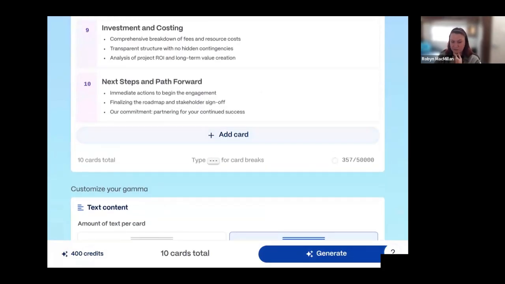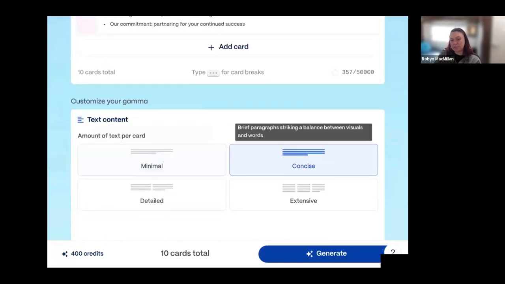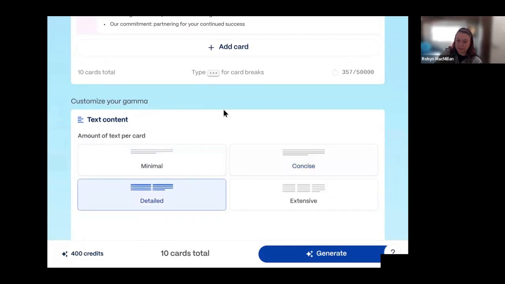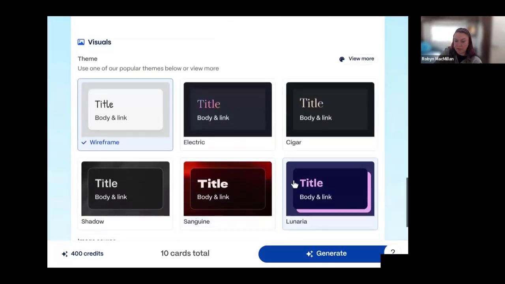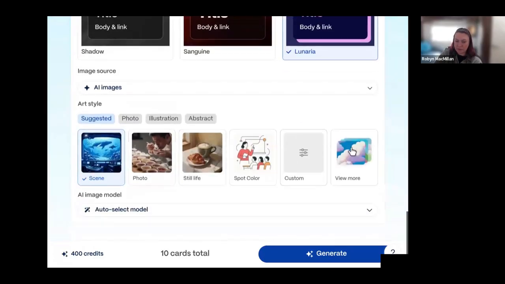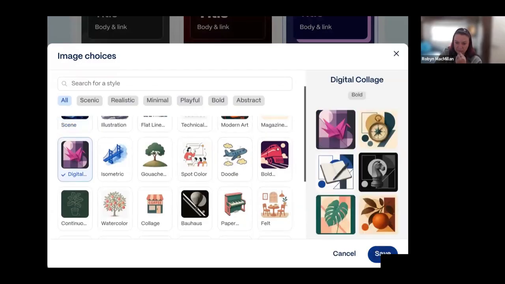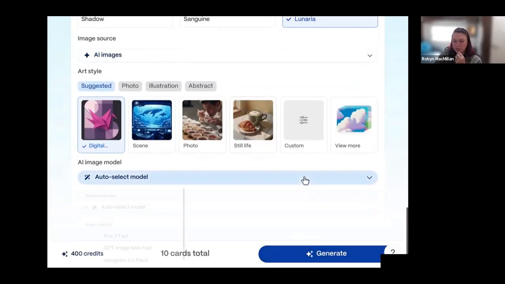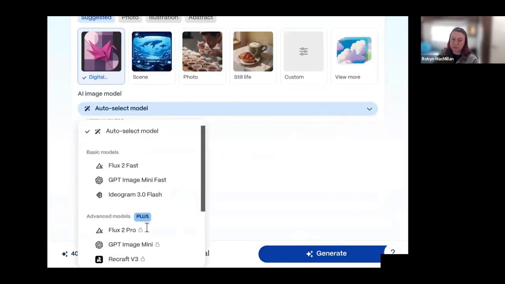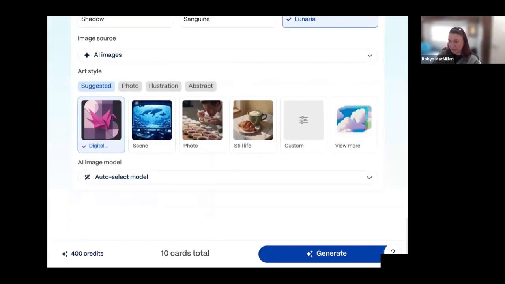I can also add in extra sections here. Do I want the text to be minimal or detailed? What kind of theme do I want to go for? What kind of images do I want to pull in? What kind of style? I like this, so we'll save. You can also change the model here if you wanted to. So I would have a look at what different models you could utilize to create different types of content. And then I click generate.